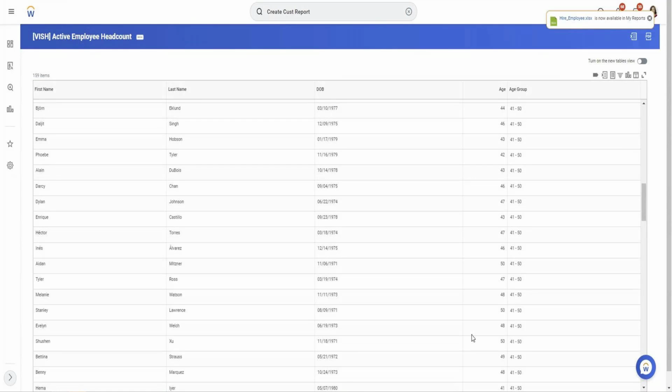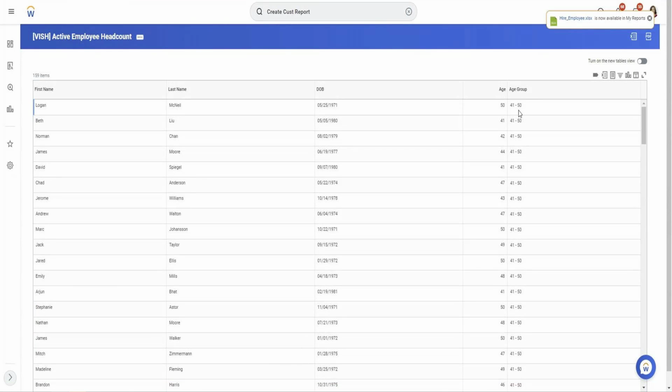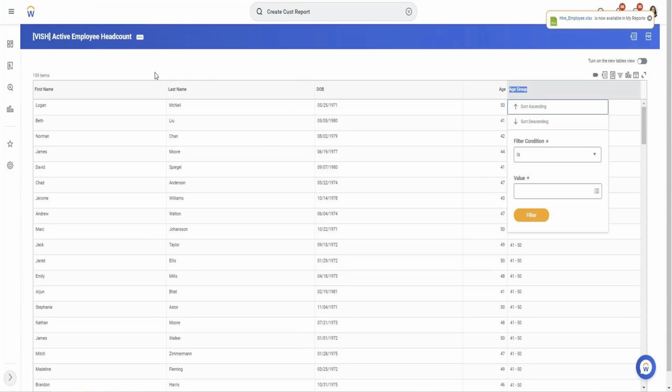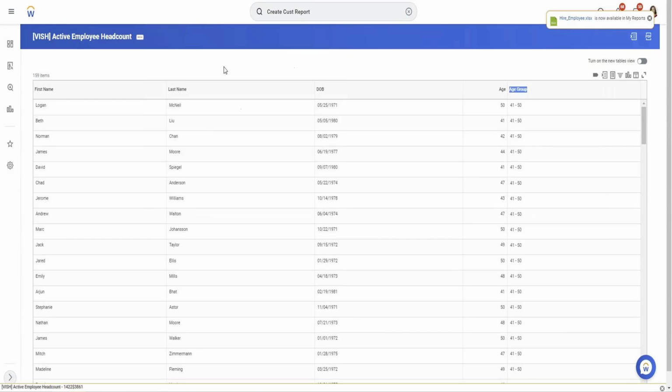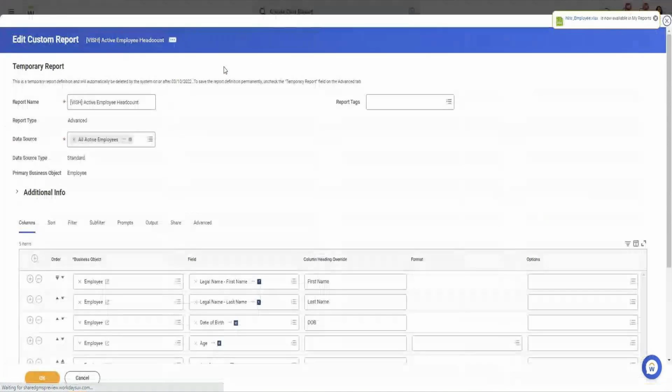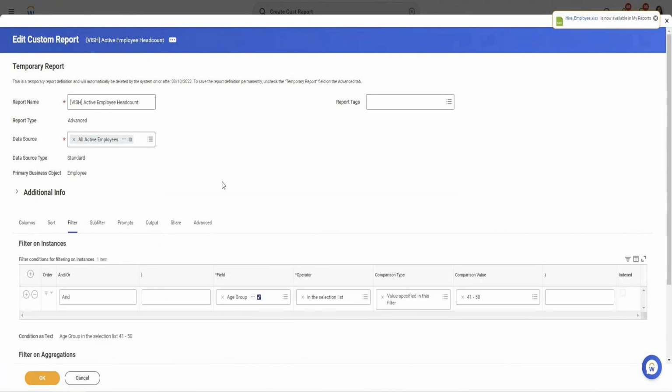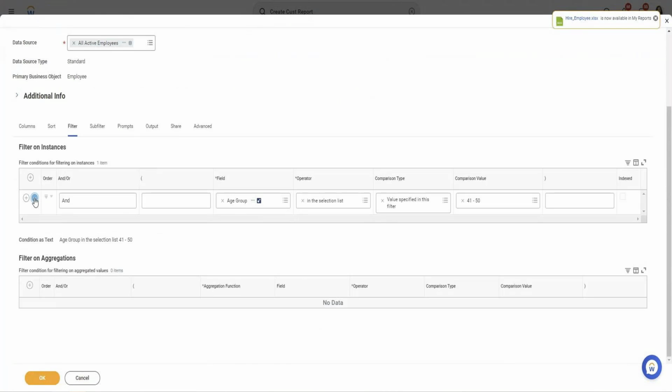But let's consider that I don't want people between 41 and 50. I want people between 35 and 45. Then I cannot use this group, right? I can't use this filter. So I have to change the report. If I go on this action again, go to the custom report, edit and filter. Now this filter is useless, so I will remove this filter.